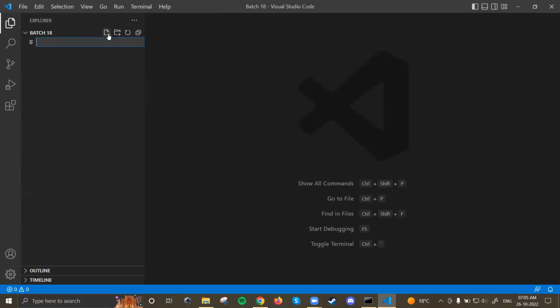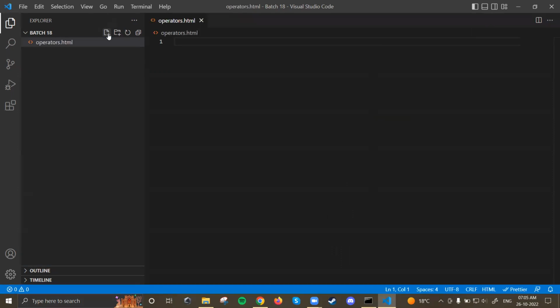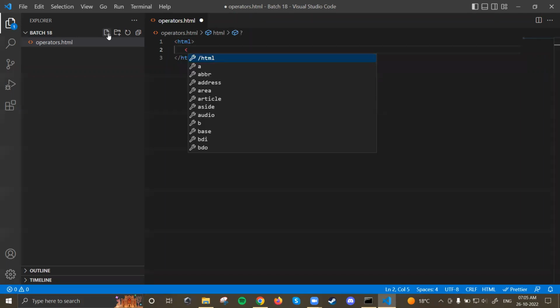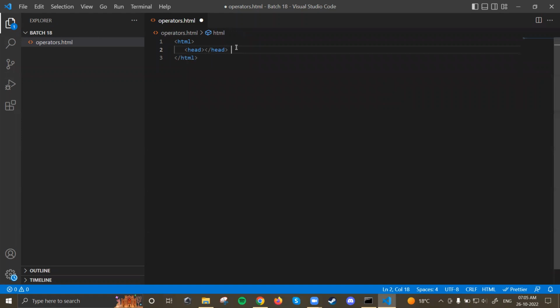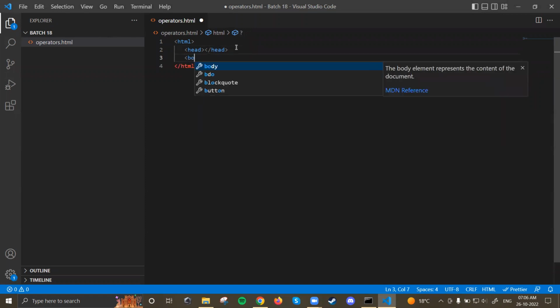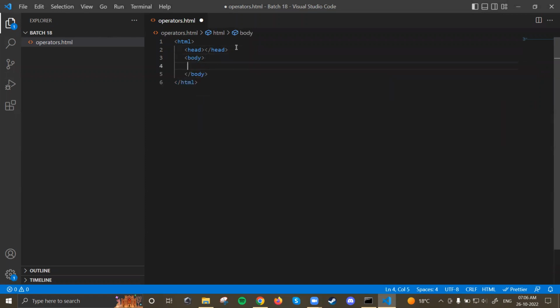So first, let me create one file called operators.html. Okay, fine. So let me create the tags, HTML tag, and then a head tag. I think you are familiar with these elements: HTML element, head element. Yes, sir. Okay. So the body element. So inside the body element, let me write the script tag.